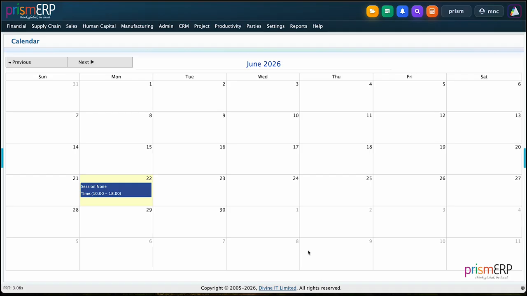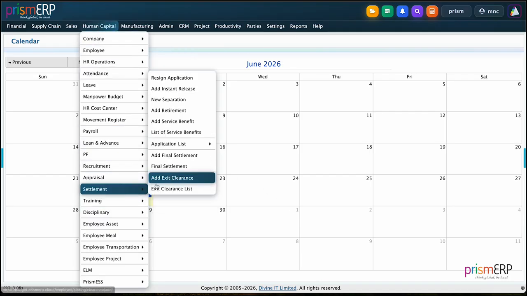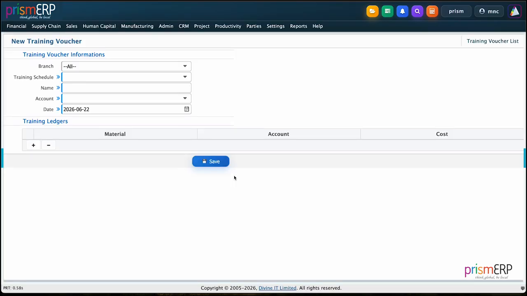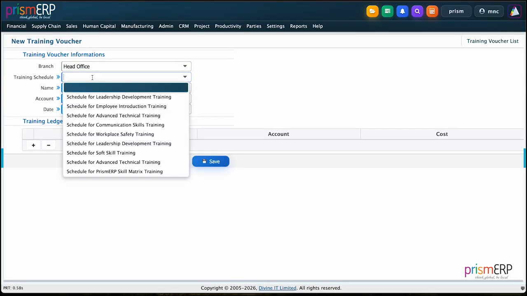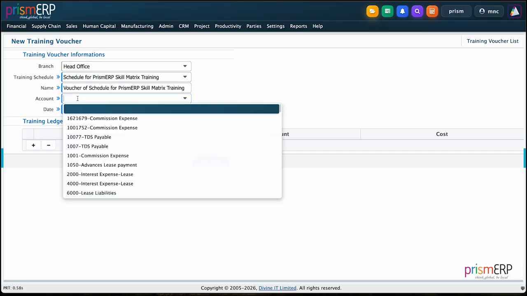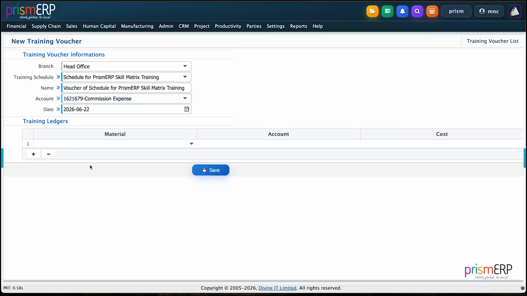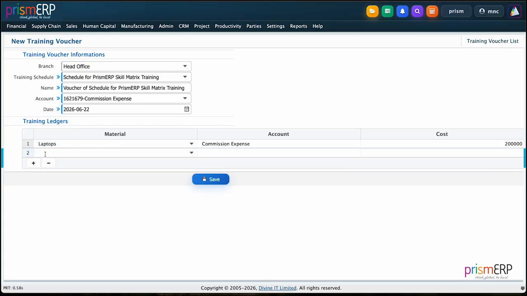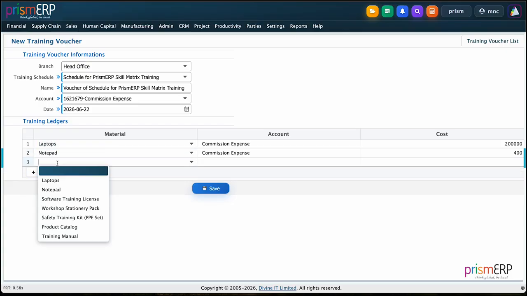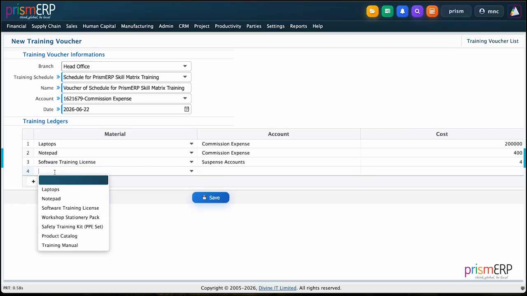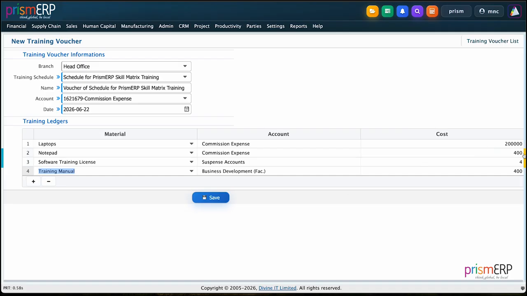Depending on the training activities, we are going to add a training voucher. From the training menu, click on this add training voucher option. Select the branch here, then select the training schedule, select the account from where the expenses will be paid, set the date. I'm going to keep the default date. Now from here, select the materials that were used in the training. Enter the cost here. And now click Save.